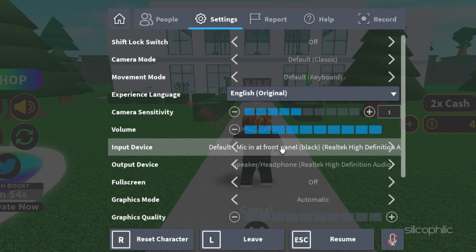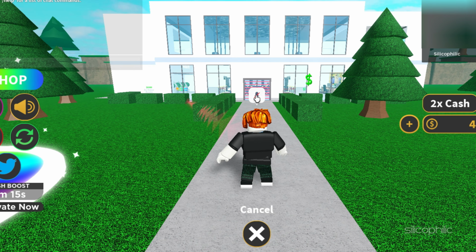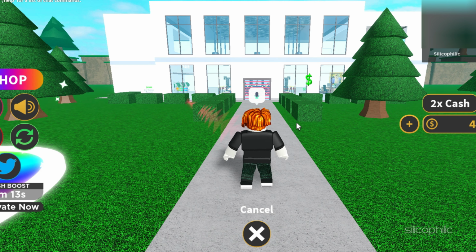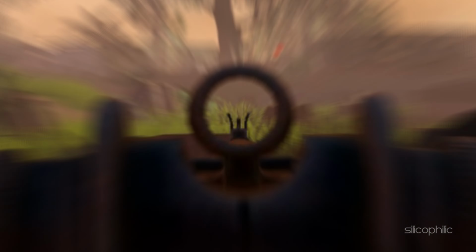If you see the green microphone at the top of your character, this means your microphone is working. Also, check that you have not muted your friends. To check that, click on the Roblox icon from the top left side and click on People. Check that they are unmuted.